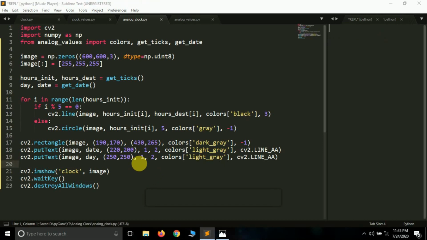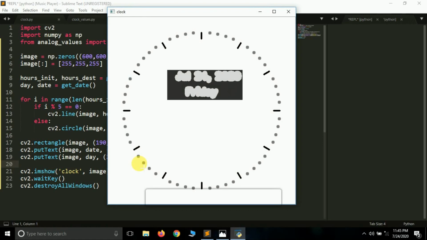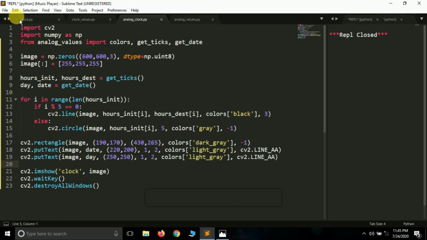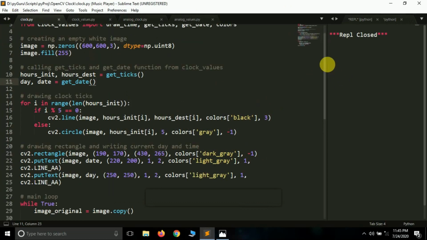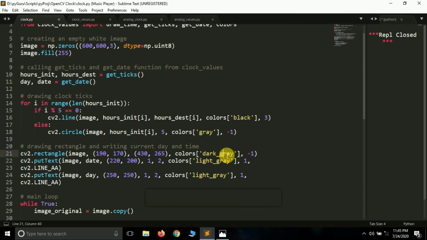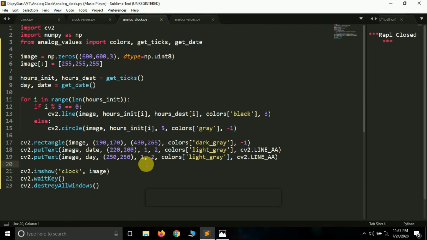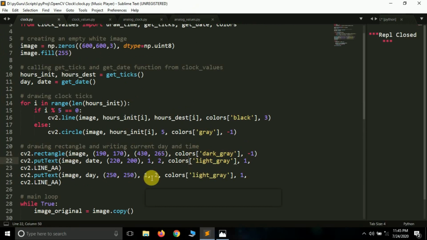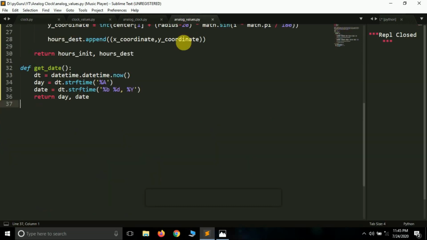If everything goes fine, we should be, oops, we are getting some type of problem here. So let's see what is the problem. Let's go here and see what is the problem. So it's dark gray. Let me copy this thing, okay, and paste it here. Everything looks good. Then why so? cv2.LINE_AA 220 comma 200. Why aren't we getting the correct result here? We should be getting it.